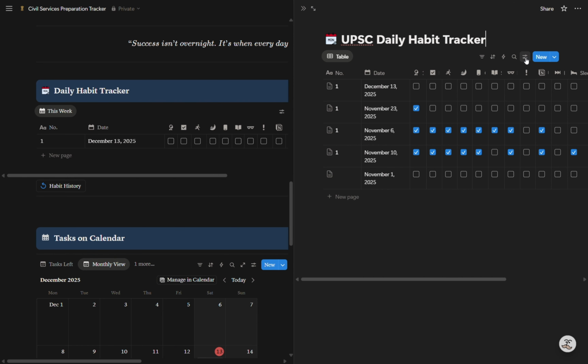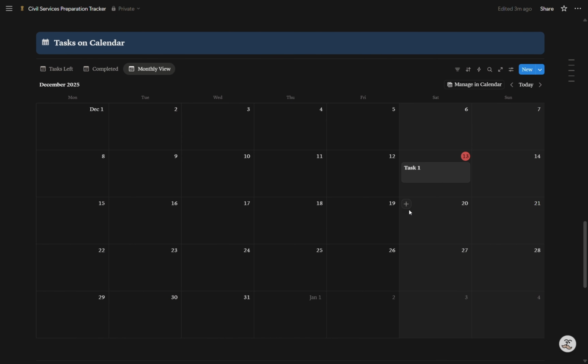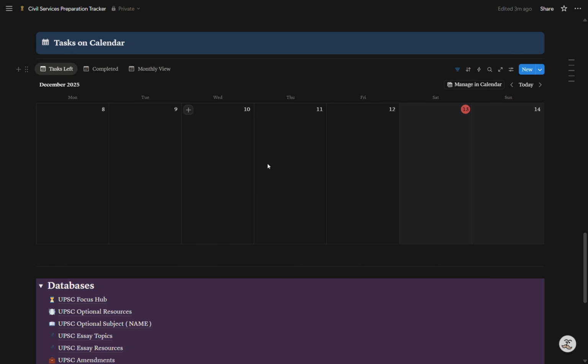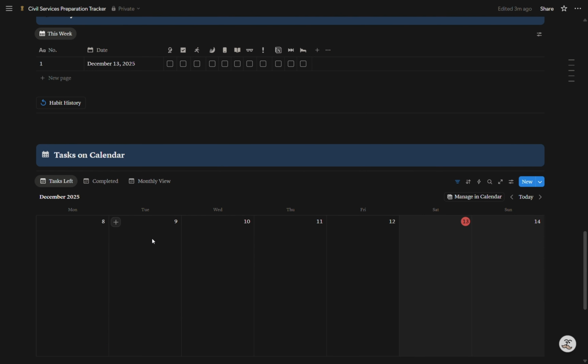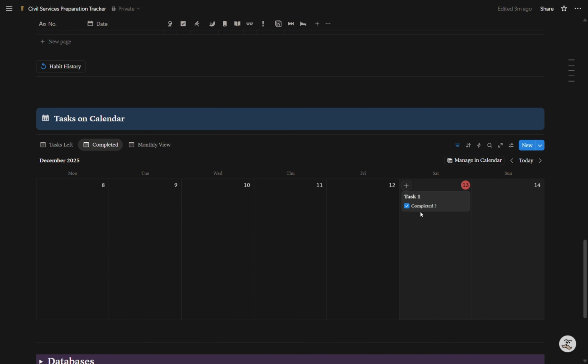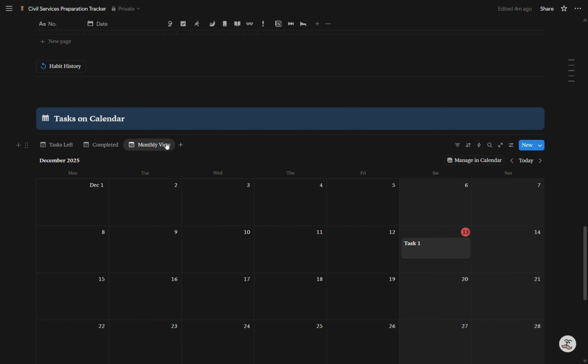Next, whatever tasks you mention, whether you complete them or not, will show here in the task on calendar section. If we have a completed task, it will show here. If we have a task left, it will show here. And you can track your weekly tasks as left and as completed, and over the monthly view also, that is, what tasks we were doing and where we are.